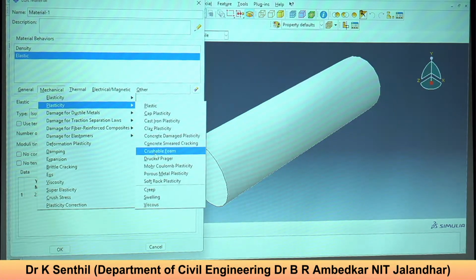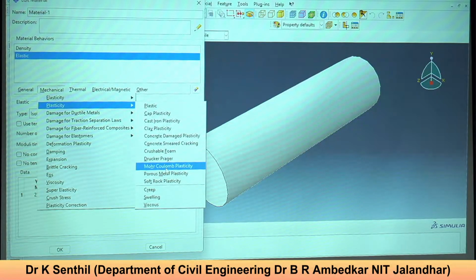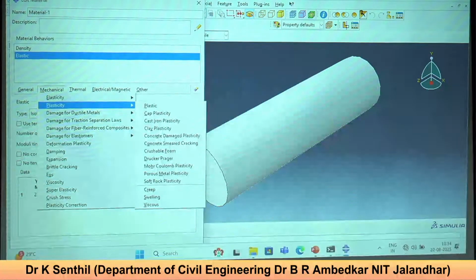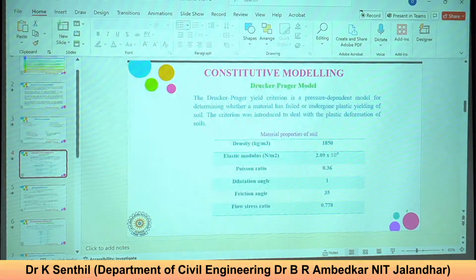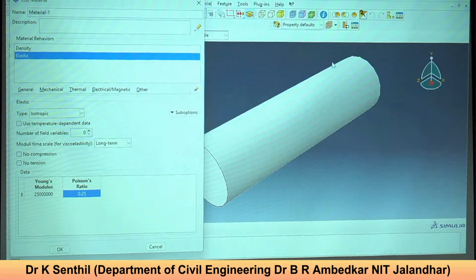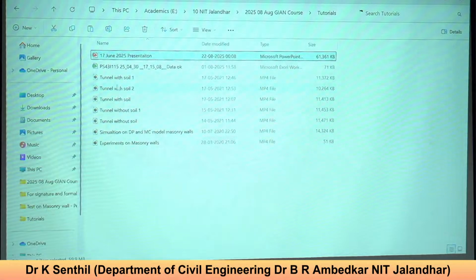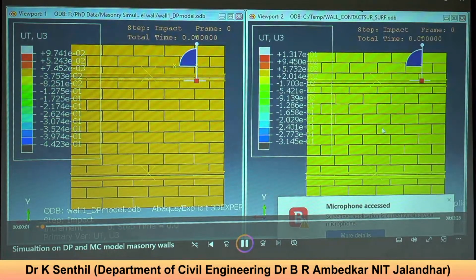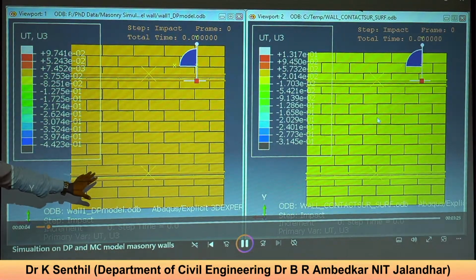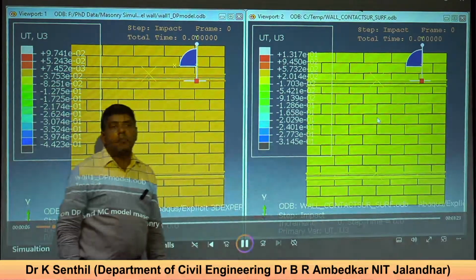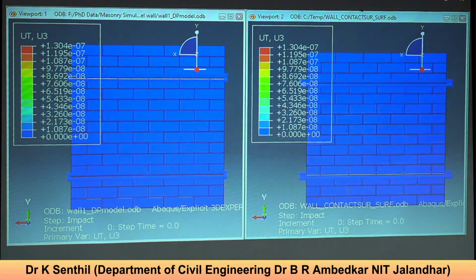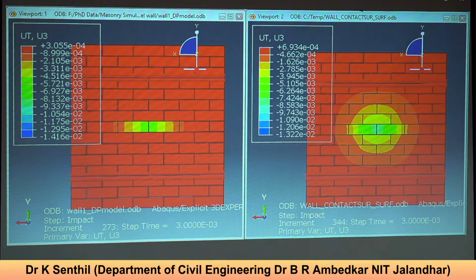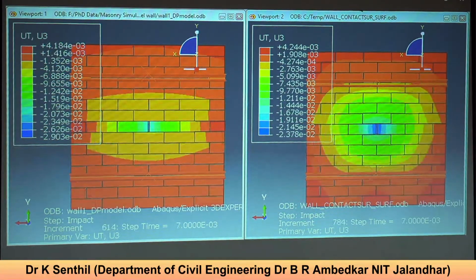You can choose any one, either the Drucker-Prager model or Mohr-Coulomb plasticity. For example, we actually used both models for masonry walls, because they are clay brick walls. I'll show you videos; it just takes maybe a couple of minutes. You see here, this is the DP model, the Drucker-Prager model. This one is the Mohr-Coulomb model. So you can understand the difference in the failure pattern. It's made of clay brick wall panels. This is the wall we use.